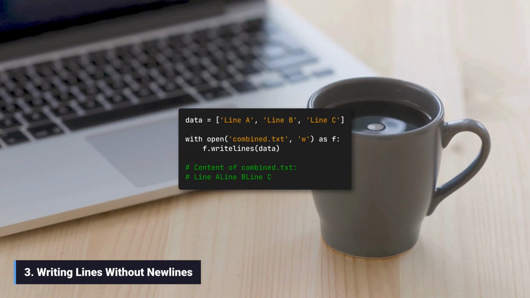3. Writing lines without new lines. This example serves as a warning. If you call writelines on a list whose elements do not contain the new line character, all the strings will be joined together in the output file without any separation. Always verify your input list or manually add the new lines during iteration.